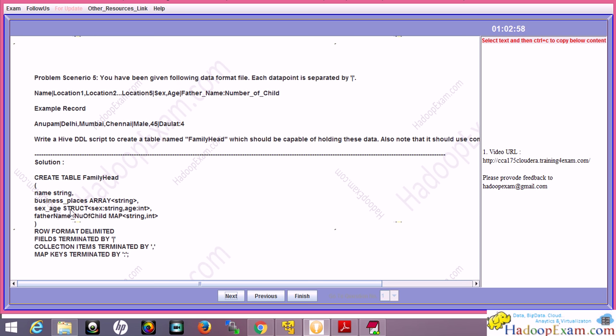Okay, the struct you can see here in the solution part. So first is the business places as an array of string. First field is the name. The third field is the sex and age combination, and that is a structure, with sex as a string type and age as an integer type, and this is comma separated. And the father name and number of children combination is a map, key value. So the father name is here and how many children this person has. And the row format delimited syntax you have to use.